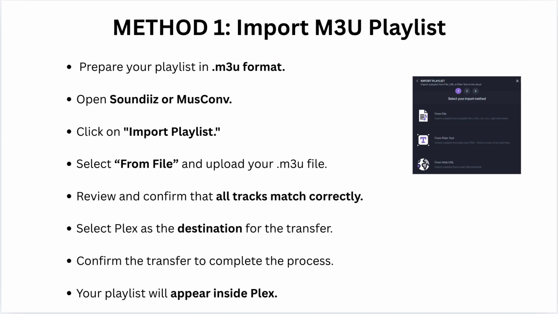Review and confirm that all tracks match correctly. Select Plex as the destination for the transfer. Confirm the transfer to complete the process. Your playlist will appear inside Plex.